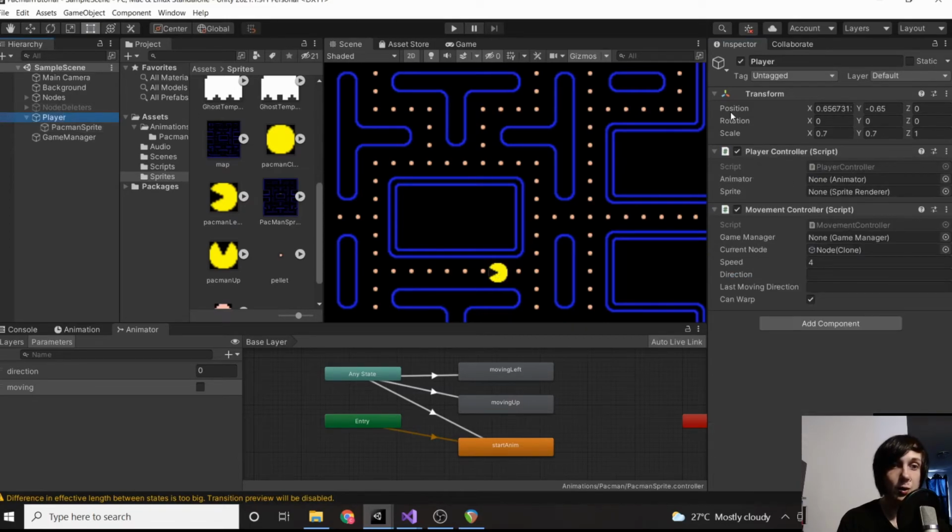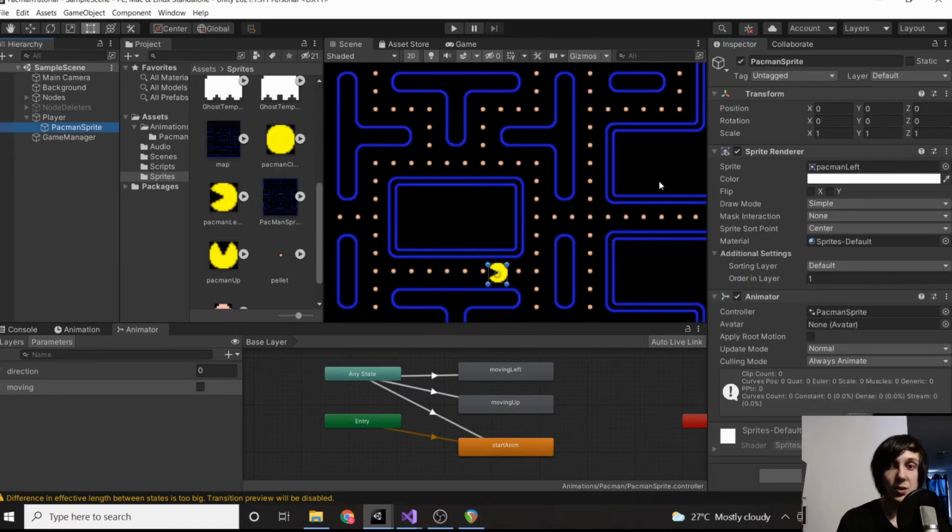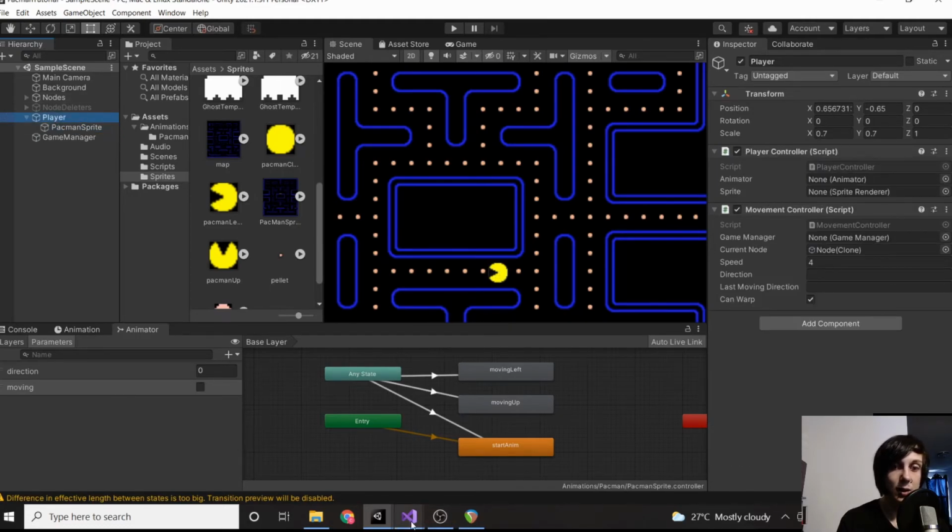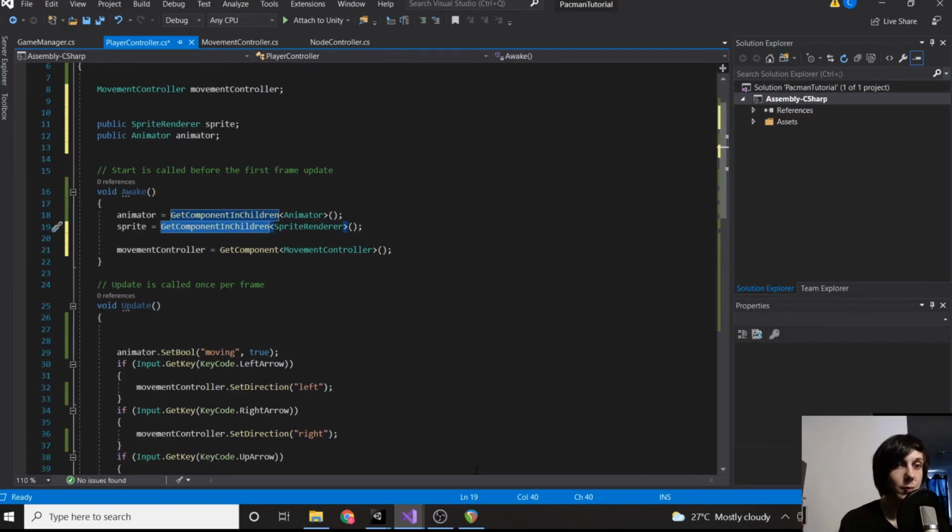Our player controller is attached to our player object, but the sprite renderer and the animator are on our player's child Pac-Man sprite. So we just call get component in children. It's important to note that if we had multiple animators in multiple children, this would not work, but because we only have one, it works just fine.